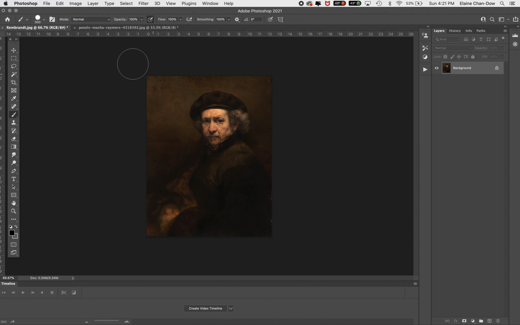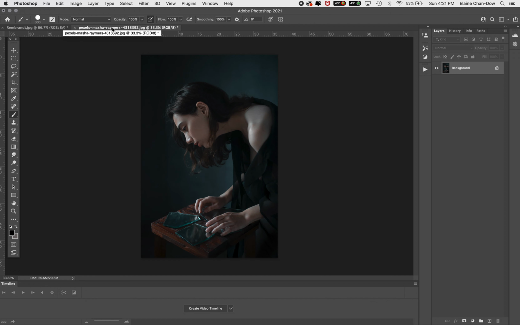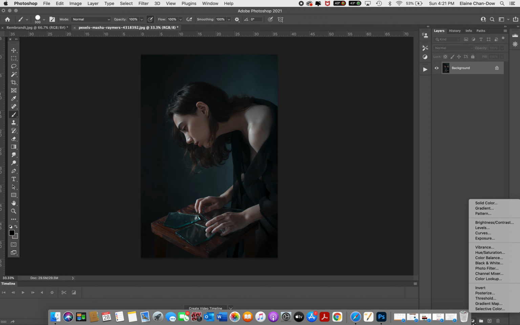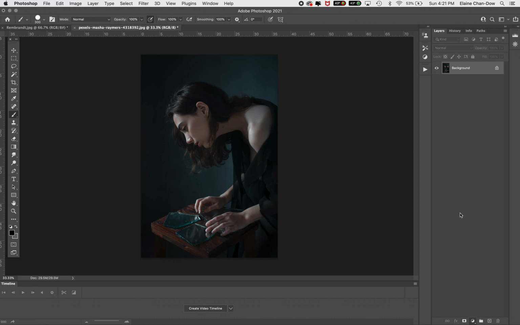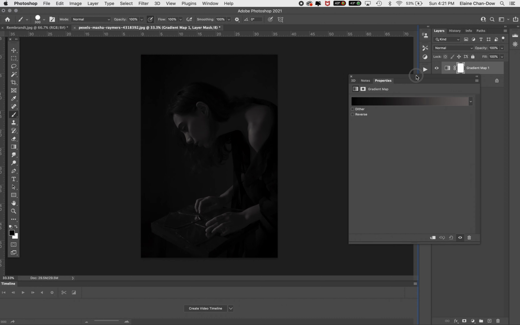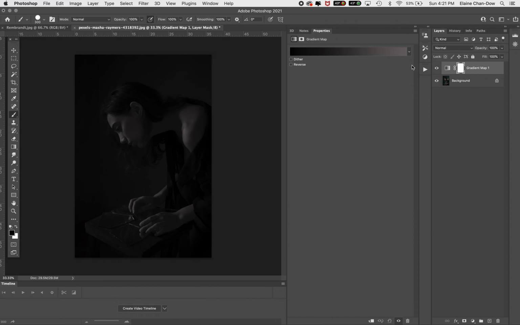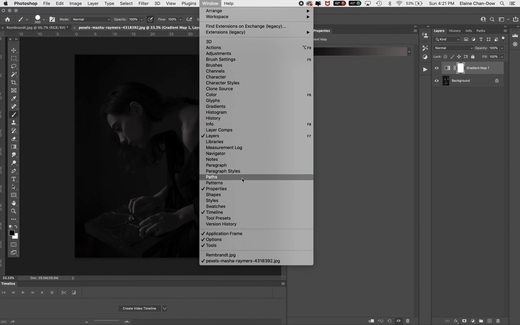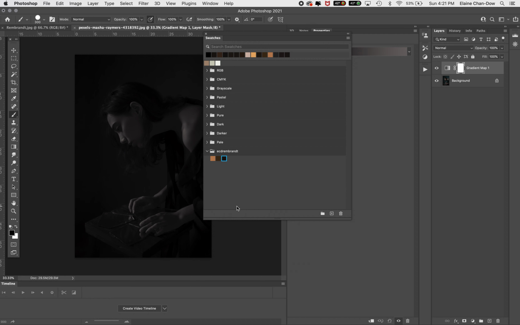Okay, so now that you saved that, we are going to cancel. We don't need that anymore. And we are going back to our image that we want to apply that to. So we're going to go down here, Adjustment. We're going to create a gradient map. Okay. So I'm going to go to Window. I'm going to open my Swatches so I can reference that.